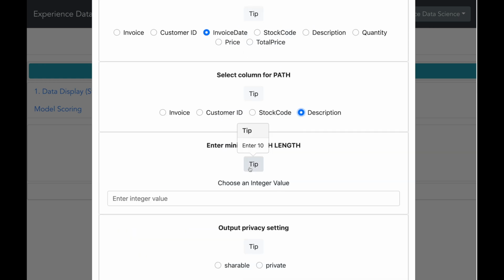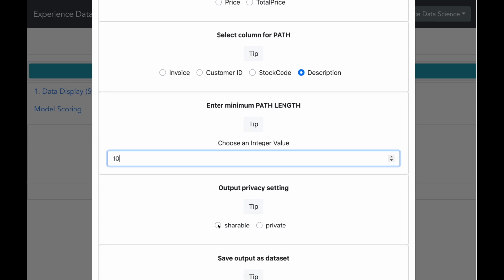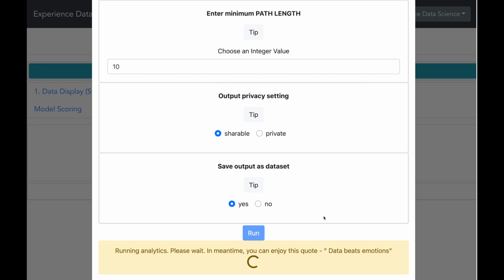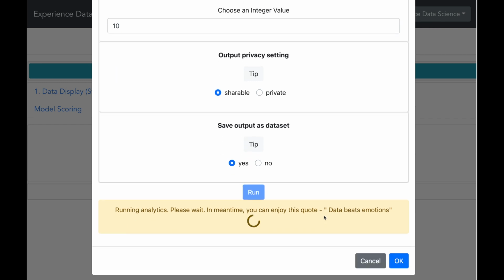I can also enter the minimum number of products which I need in an invoice. So let me start by entering 10, which means that only invoices with a minimum of 10 products will be considered. I'll make some other settings. And more importantly, I also want to save the output so that we can reuse it in the next analytics. Now let us execute this and see what it gives.